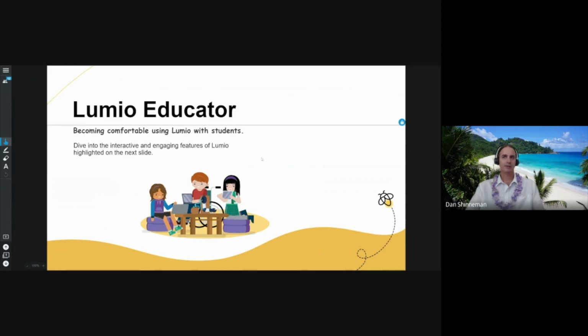So in this class, it's really going to be pushing the teacher to become comfortable using Lumio with their students. And that's what we try to do in our trainings when we go visit the schools. We want to get them comfortable enough that, hey, I can download a lesson, or I could create a short lesson, I can import something, and then I can present it out to my students and they can get on their Chromebooks and interact with it.